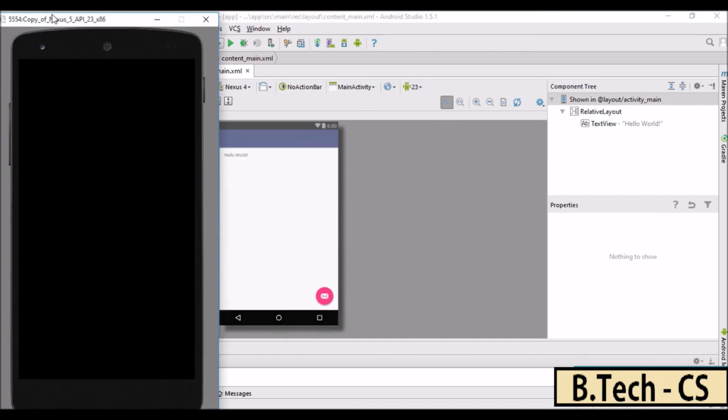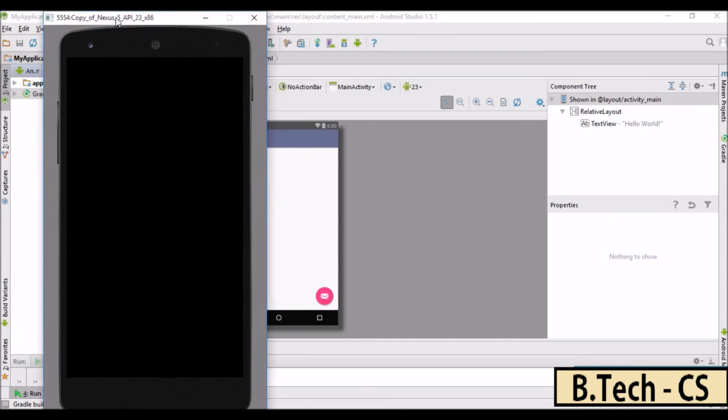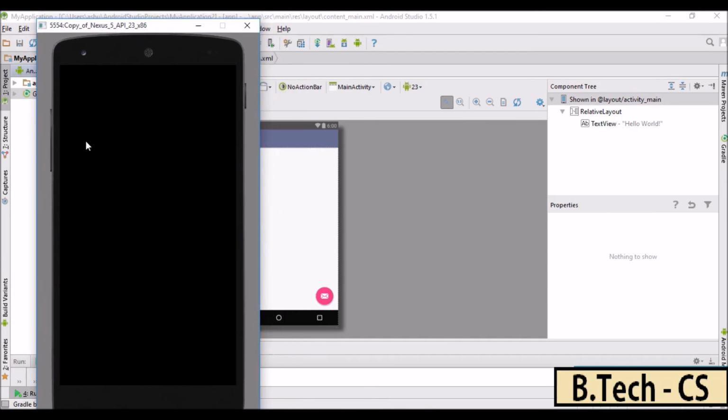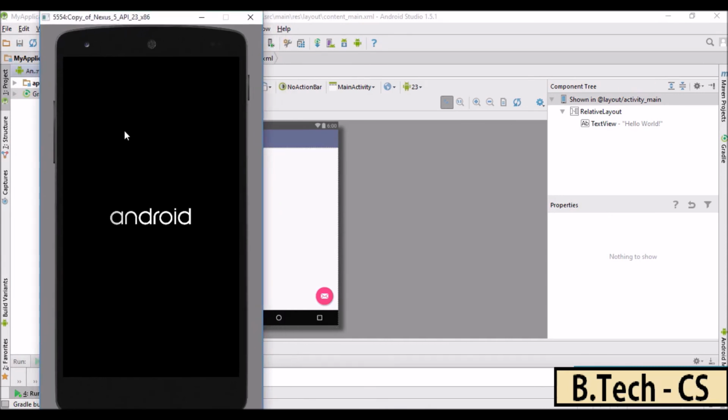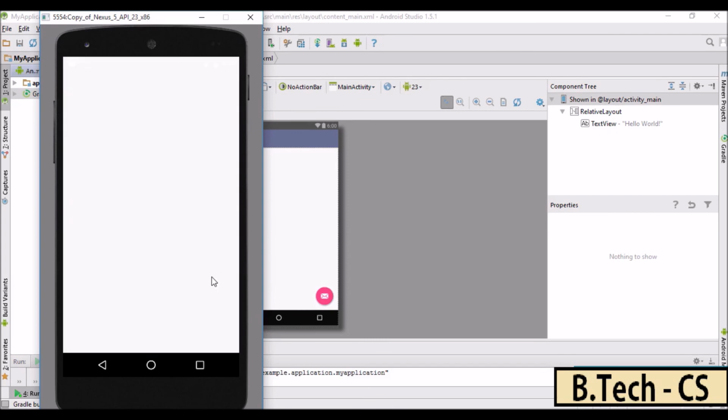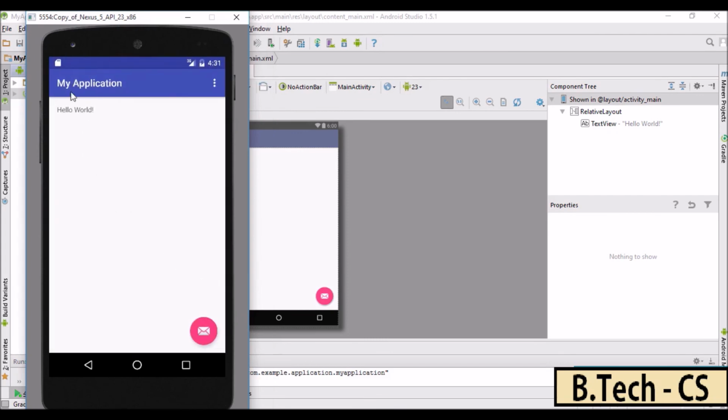So as you could see, we have our emulator running, which shows us the basic Nexus phone, and it is going to boot up for us. Now the time taken by this phone to boot up also depends on your processor as well as the memory or the RAM which you are using, and it is going to load up the application for us. Now here is our application which says my application and hello world right on the emulator. So that's how you use the Android emulator in order to run the basic Android application.